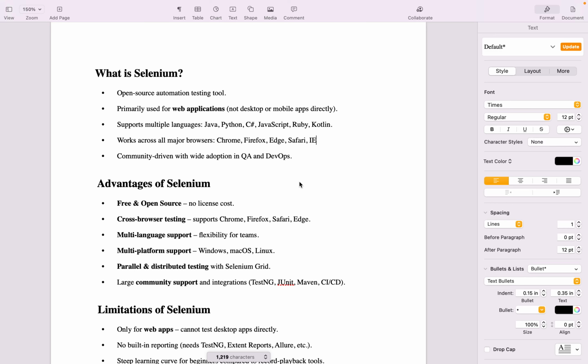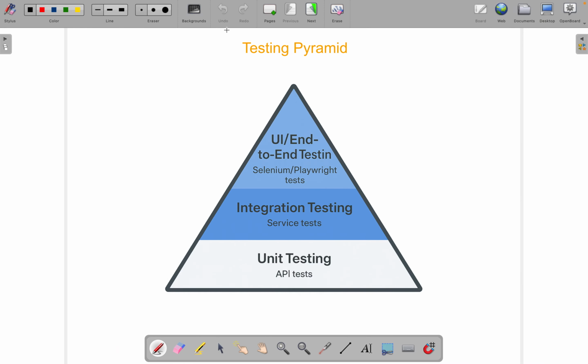Let's look at the Selenium tool: what is Selenium, what are the advantages, limitations, and what are the tools that are offered by Selenium. So before we start looking at Selenium, let's look at the testing pyramid. This is a testing pyramid where you have unit test, integration test, and your UI end-to-end test.